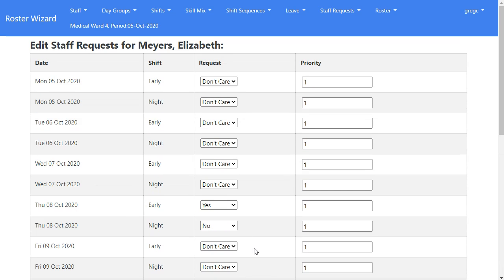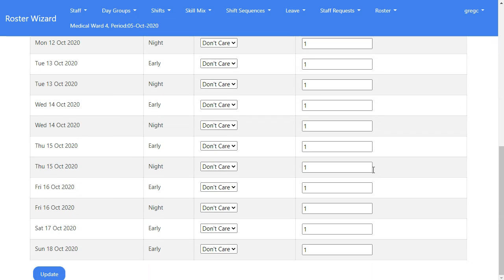And then update it. You can also set a priority, so the roster administrator would set a priority if they wanted to give one staff member's request priority over another. It's just a numerical thing, so if you've set most staff to 1, if there was a particular staff member who you wanted to almost guarantee they get their request, you might set it to priority 10 or 2 at least. So that's how that works.